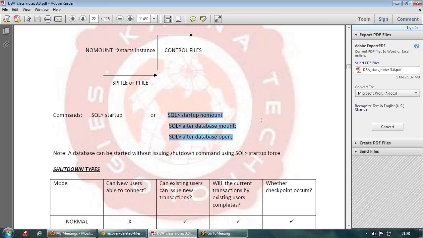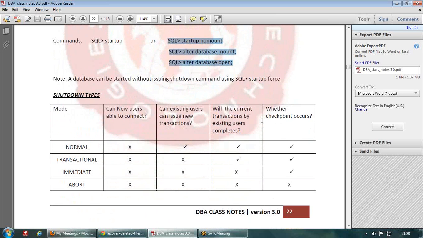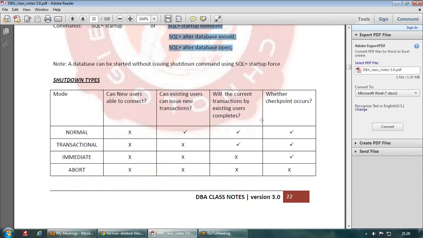So that is what the note says. Then we have shutdown types.